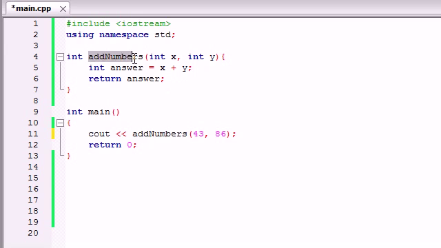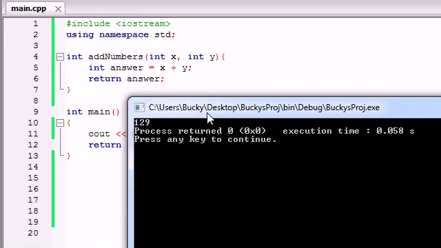So anyways, what we did is we said, alright, we want to use this add numbers function right here, but it needs two integers in order to work. It needs an x and a y. So we said, alright, you want two integers? You got it. You got a 43 and an 86. Let's make some magic happen, baby. So it took that 43, plugged it in for x, and 86, plugged it in for y, and it stored the sum of the calculation in a variable called answer. And it took that answer and returned it back to you. So it says, all right, this is basically equal to 129.